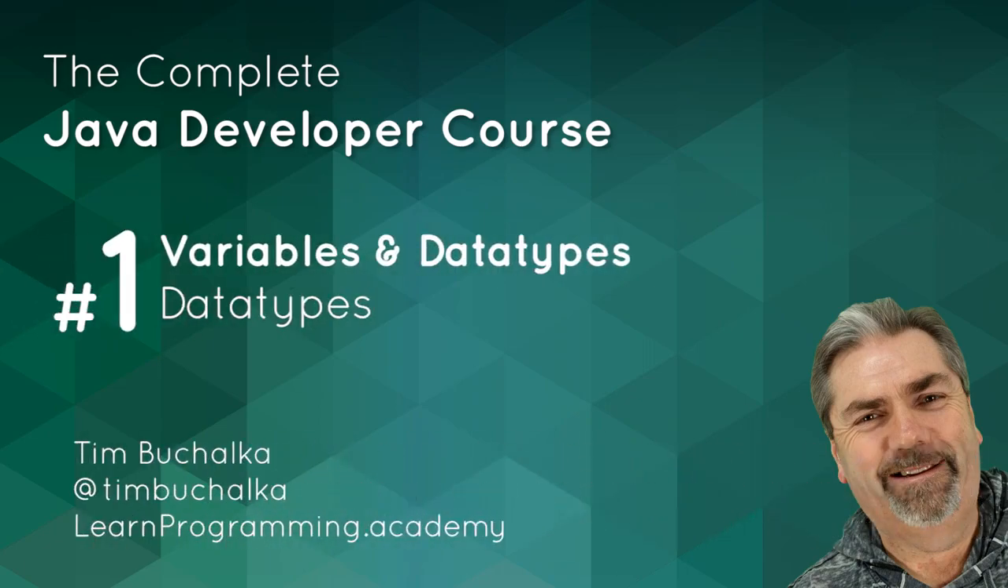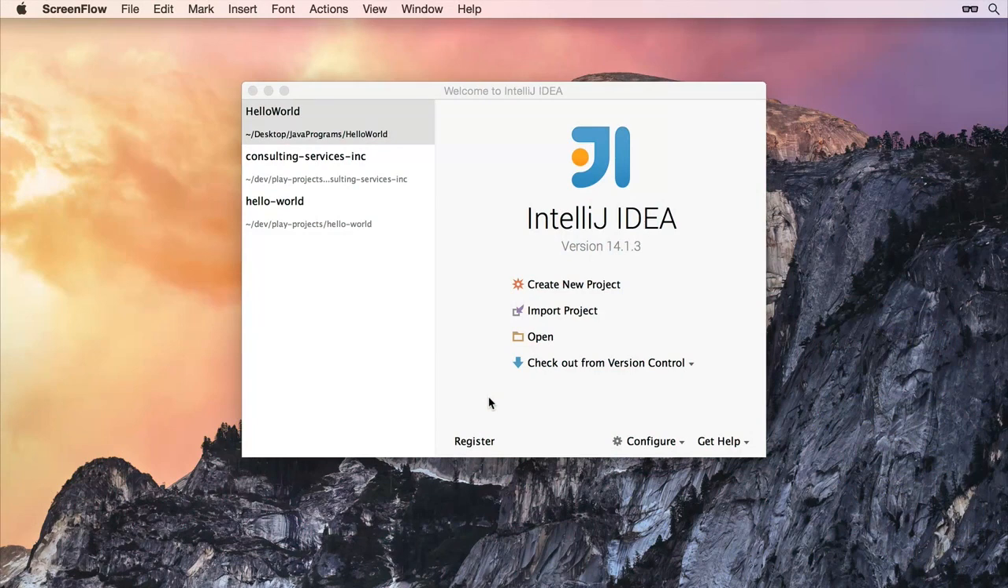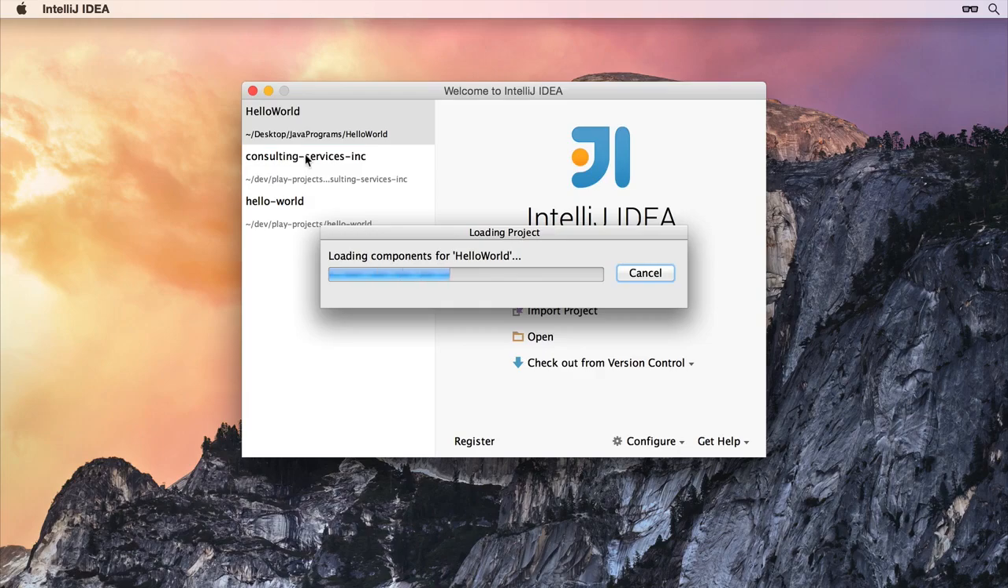So continuing on, what we're going to do is use the Hello World application that we created in the last section. So I'm just going to click in here in IntelliJ and open that up, and we're going to make some changes.